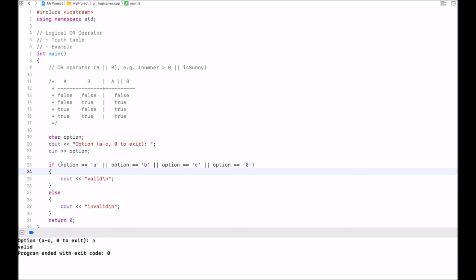What happened in this case? It checked if option equaled A, in this case it was true, and it didn't even have to check the remaining options, because looking at the truth table, we know if A is true, the overall condition will definitely be true. Only A or B has to be true, only one of them. So it doesn't matter if the second one will be true or false, it won't change anything with the condition. So the first check was true, and it entered the then block of the condition.